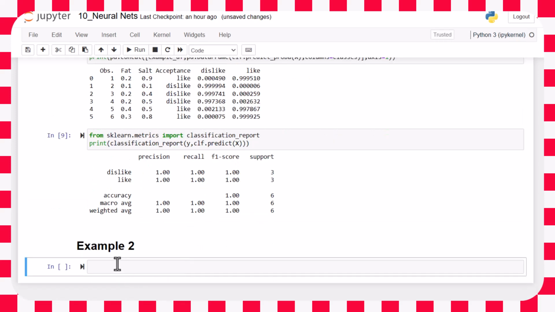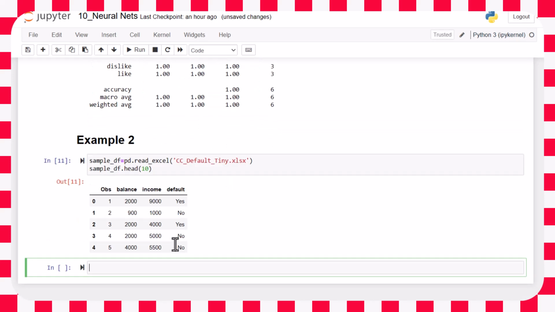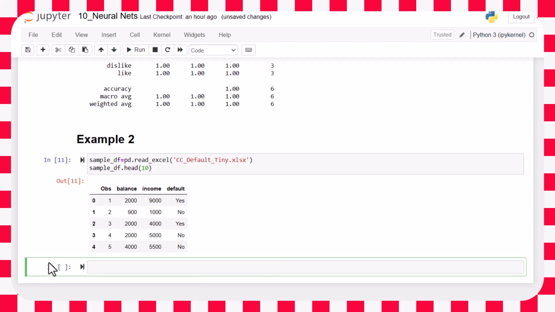Now let's take a look at another data set which is very similar to this one. So I'm going to call this sample df. Okay, as you can see, this time I have 5 records, and I have the balance and income of some customers, and I see whether they are defaulting or not. Now I'm going to ask the neural network to predict if these customers are going to default or not, using more or less the same procedure.